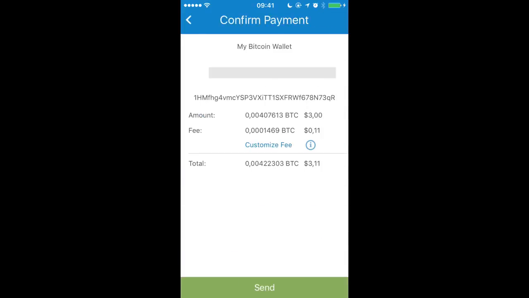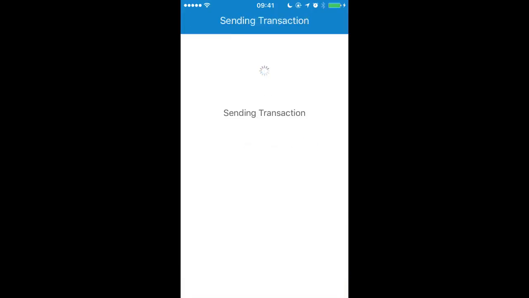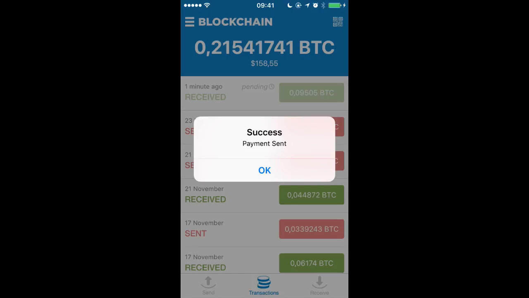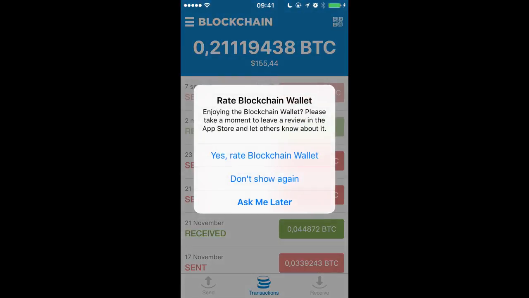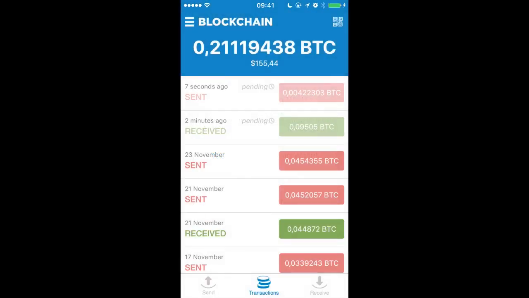I'm gonna say continue. It asks me, are you sure these are the fees that you're gonna pay? Yeah, I'm sure. Send it. Sending transaction. Great, success. Payment sent. So you can see it is really that simple, hey? And you can see the transaction is immediate. 7 seconds ago, it got initiated.